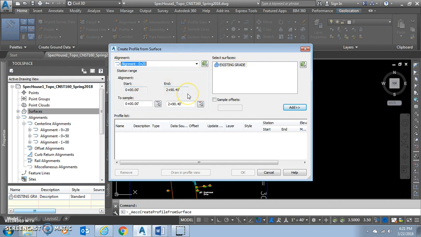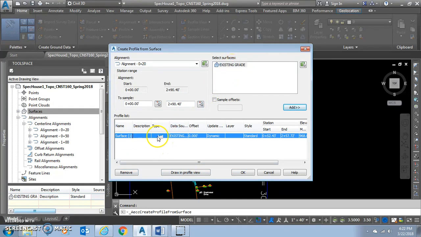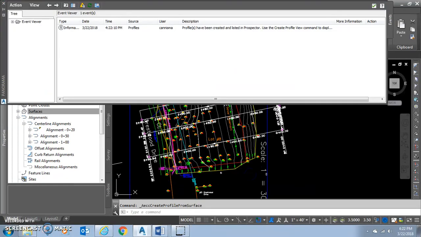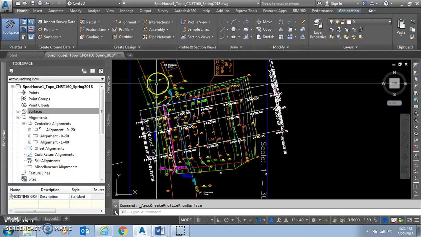There's a start, there's an end, to sample here. You can leave those as automatic. You can add this. The surface is already in there. Remove. Right, there's only one surface, which is the existing, right? Data source existing. Click OK. Information prospector. Check.